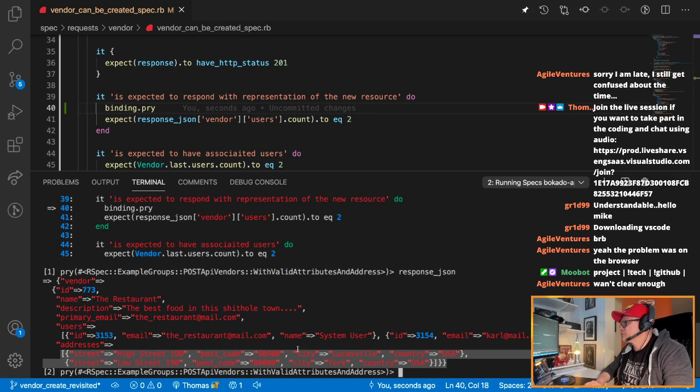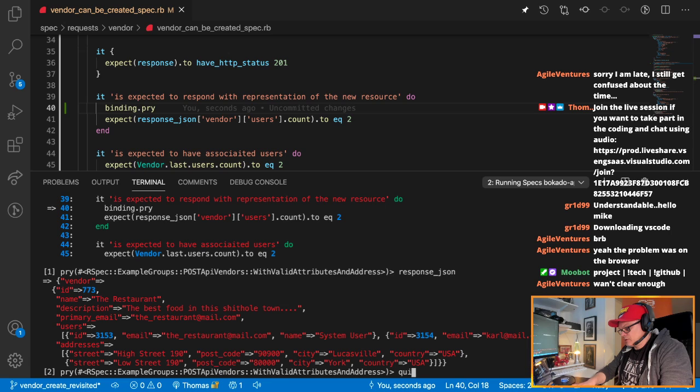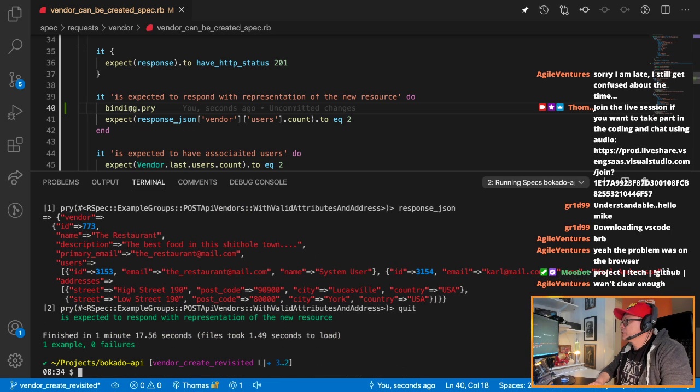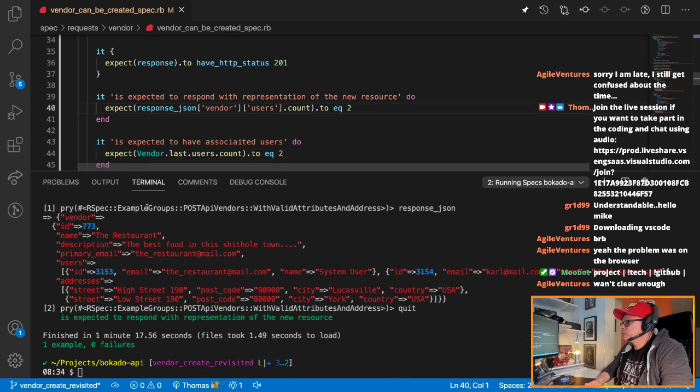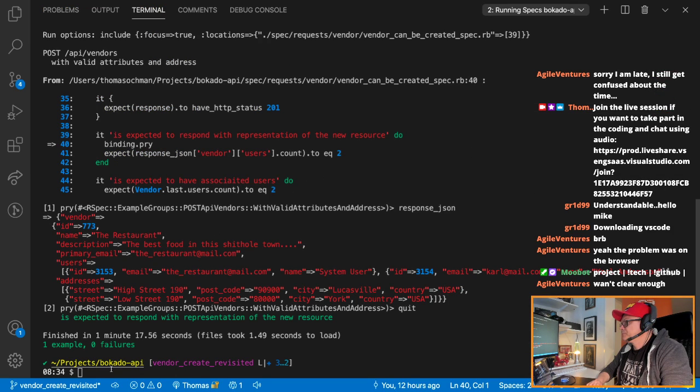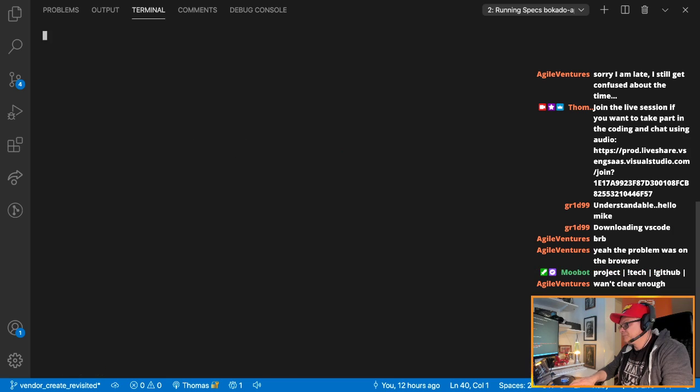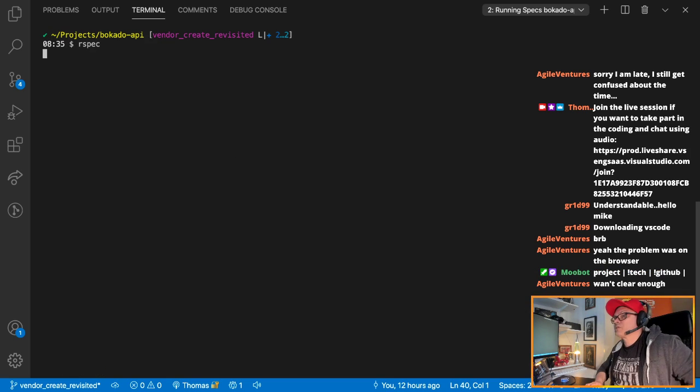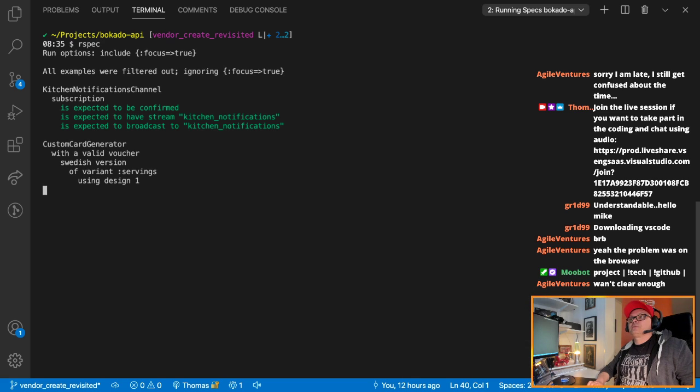We have everything here. Postcode, city, Lucasville. Right, that's good. Bam, bam, bam, bam, bam. I'm all good on that. Quit this. I'm gonna hit the green button and actually merge my own code now because I am kind of done with this feature.